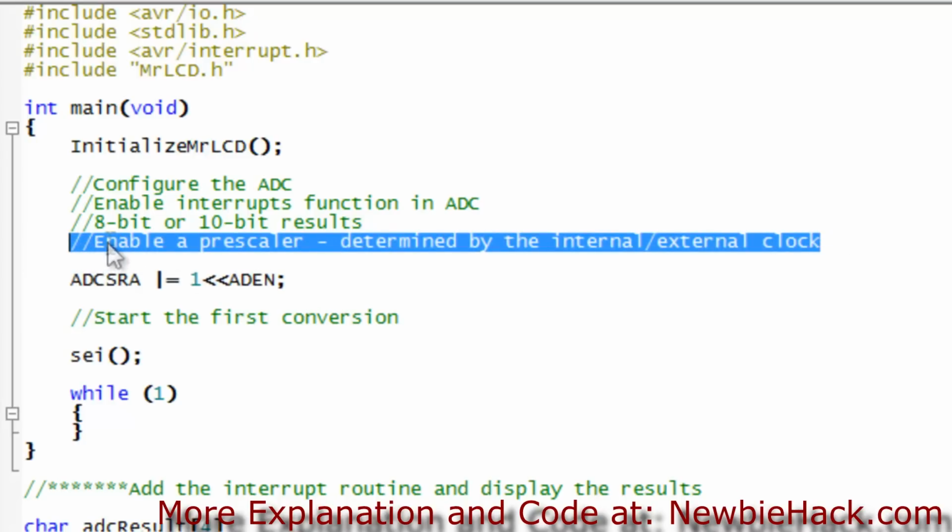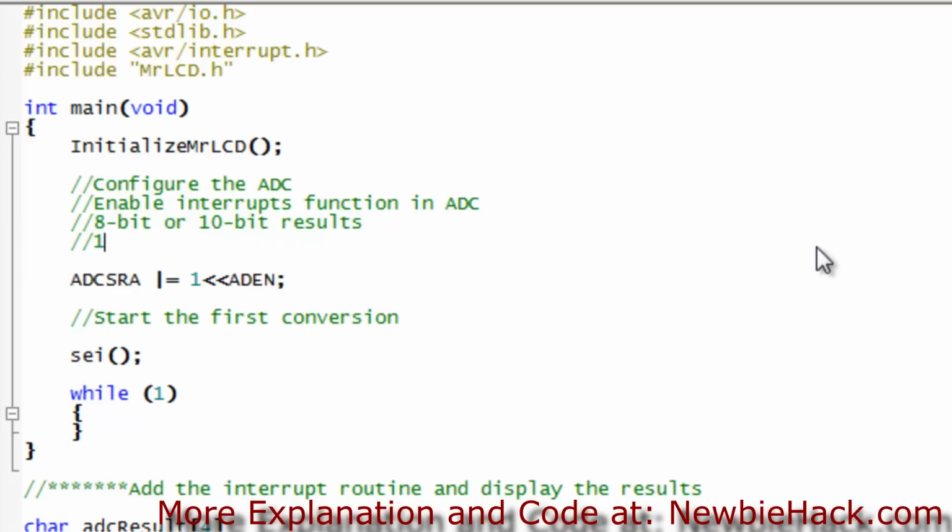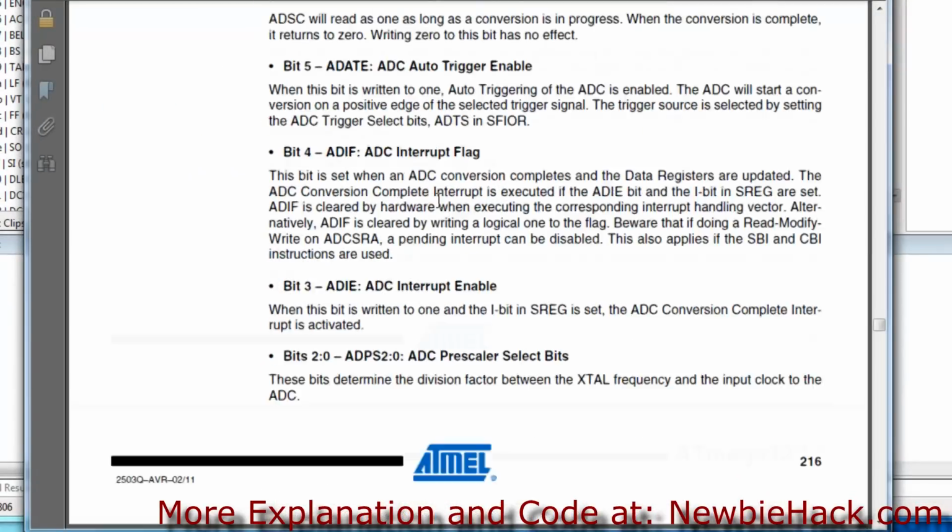Right now I'm running at 1 megahertz, so I'm just going to put in 1,000,000, and we're going to divide that by a prescaler to get to the kilohertz that we were allowed to use. Let's go to the data sheet to find out what that is.